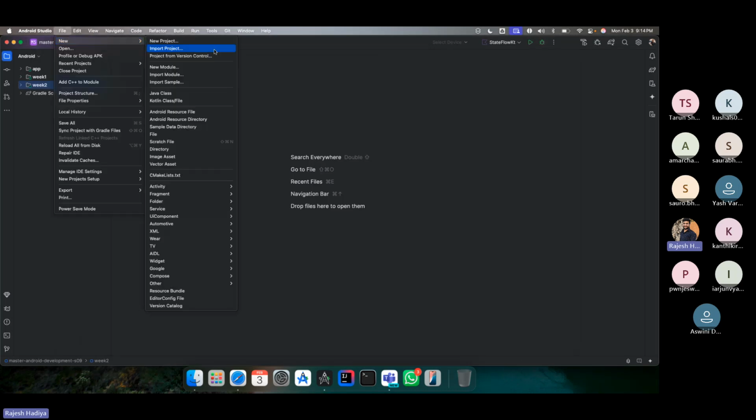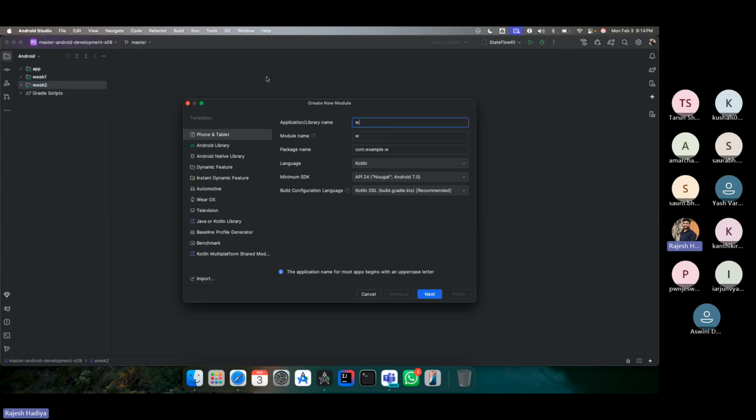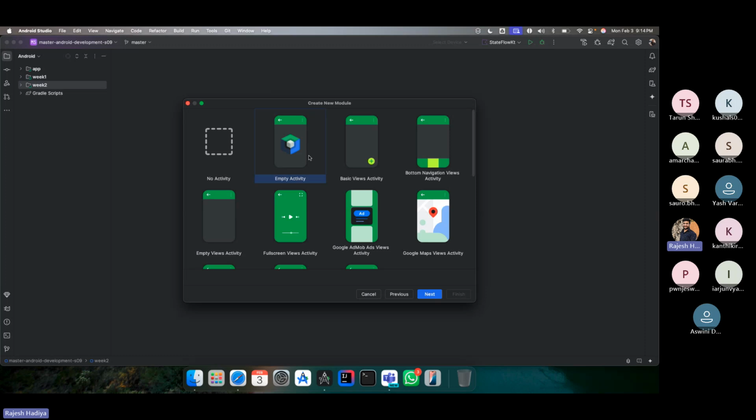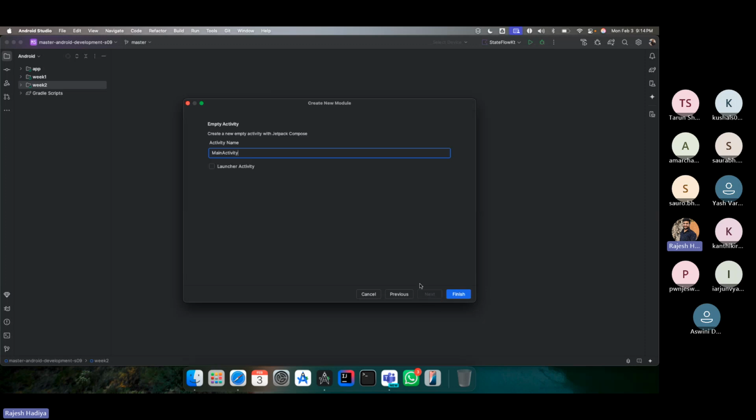Let's create a new module for this week and call it week 3. It's not com.example, it's com.rajesh.com. Language is Kotlin, Kotlin DSL, and then next. For the first time, we are going to create the empty activity that has a Compose logo. Not the empty views activity, but rather the empty activity for Compose. Let's click on next, mark this as a launcher activity and finish.